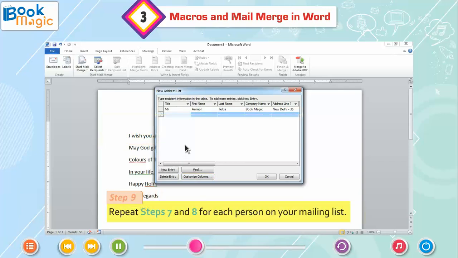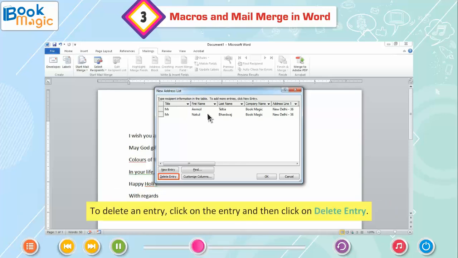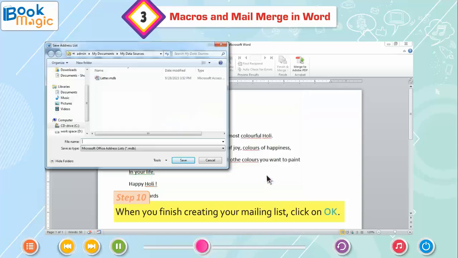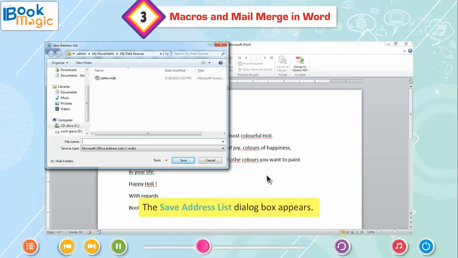Step 9. Repeat steps 7 and 8 for each person on your mailing list. To delete an entry, click on the entry and then click on Delete Entry. Step 10. When you finish creating your mailing list, click on OK. The Save Address List dialog box appears.